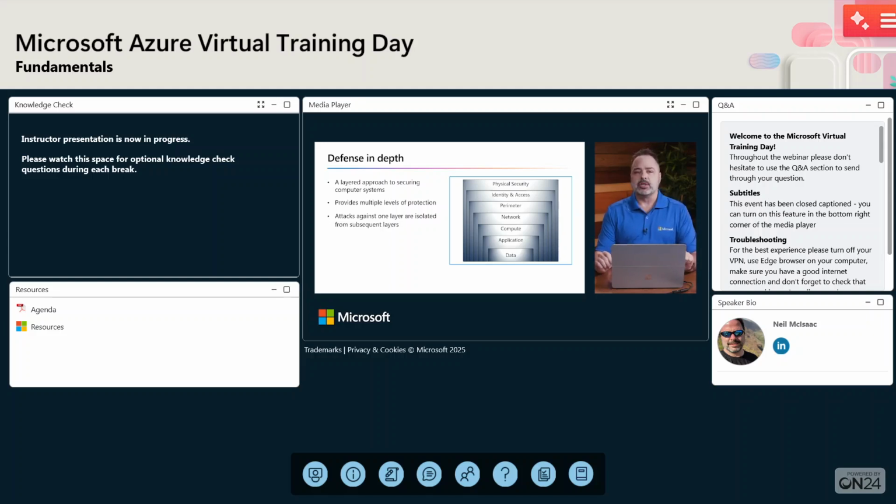Since Microsoft manages the physical security of Azure, the first layer of defense that you need to manage is identity and access management. By using tools like Microsoft Entra ID, you can ensure that only authorized users have access to your resources. This includes implementing multi-factor authentication to add an extra layer of security.